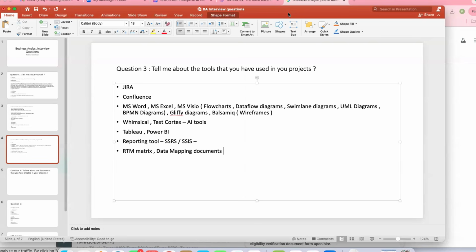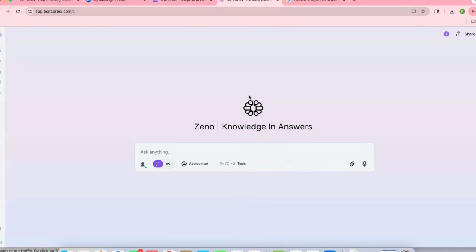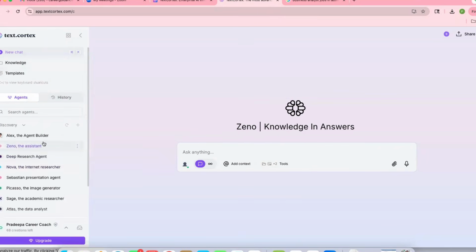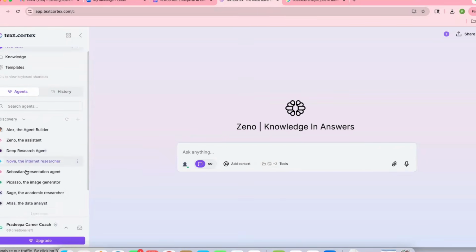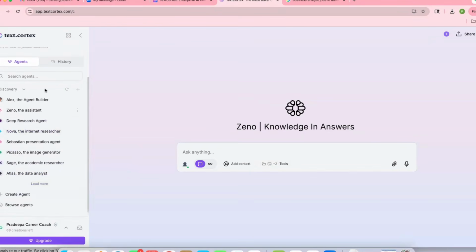So next is Text Cortex. We'll finish this Text Cortex, which is nothing but an AI tool. There are so many versions of this Text Cortex, but the one I'm going to use is only for documentation purposes. So it can give me a BRD for a check deposit project.